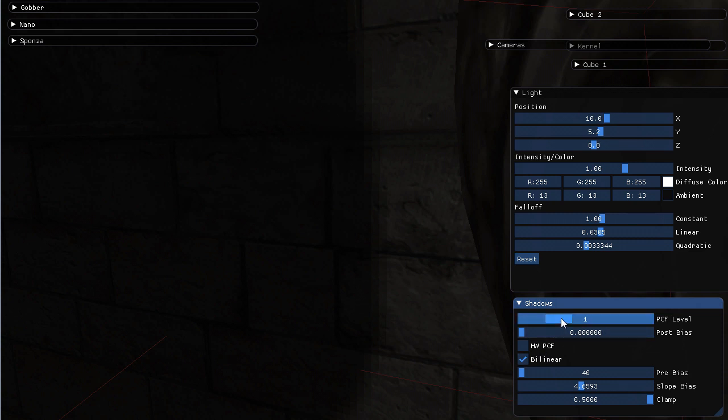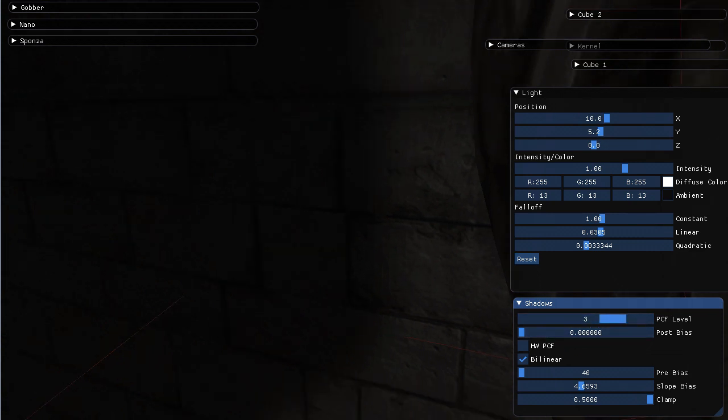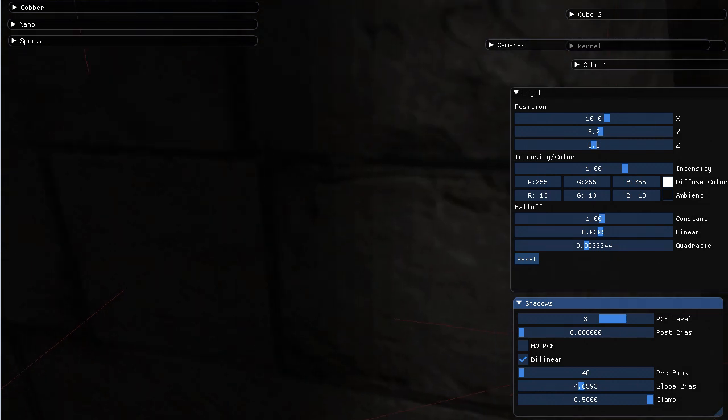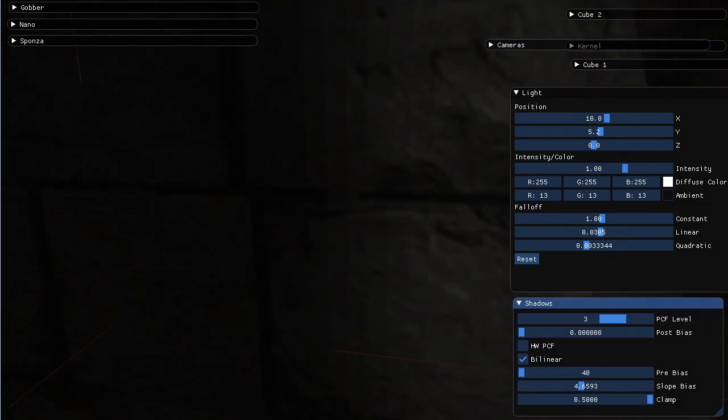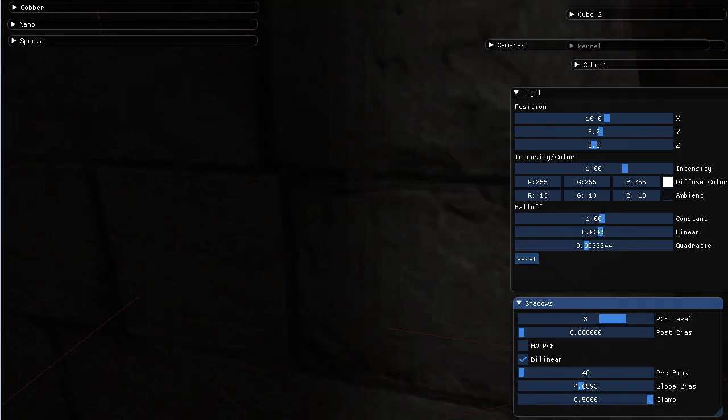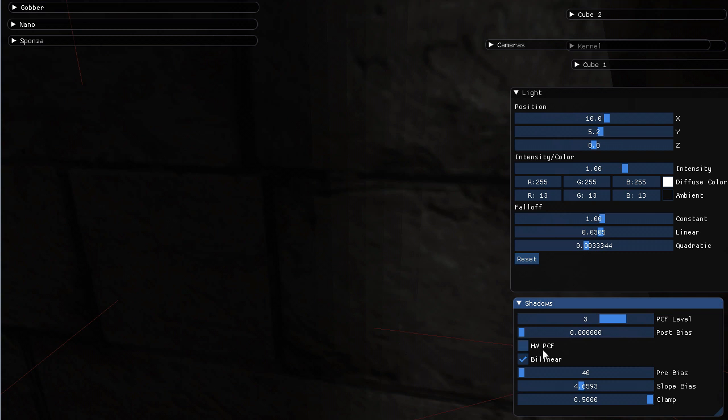Well, let's turn it up to 5x5. Now I can still see the gradations in there. I can still see the discrete levels of light. 7x7? It's starting to look better, but I can still see it if I zoom in here. So you see here that hardware PCF is still relevant even with relatively large sampling kernels. Look at that. So smooth, blended, very nice.